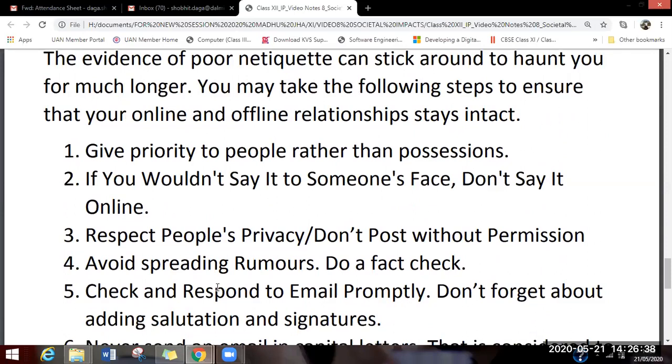Remember, the poor evidence of net etiquettes can stick around you and haunt you for much longer. So when we say much longer, it is about college admission, admission to reputed universities, and getting good job offers and everything. So, how could you ensure that your online and offline relationship stays intact? Offline, we are saying because many a times, because of some bad online activities, your offline relationships are also impacted. So, to ensure that they stay intact, what all can you do?